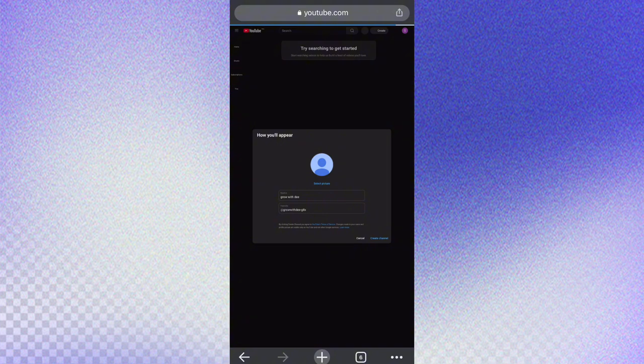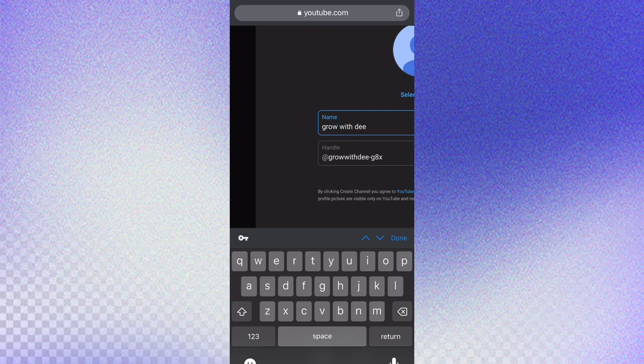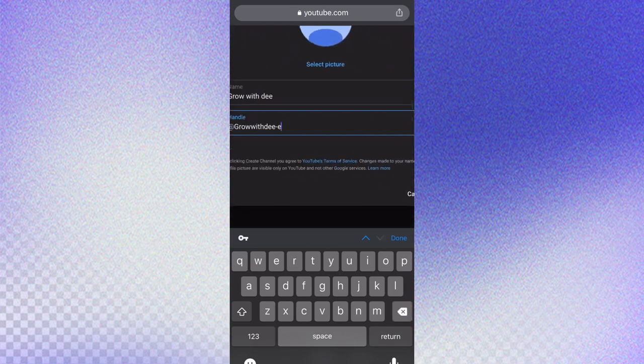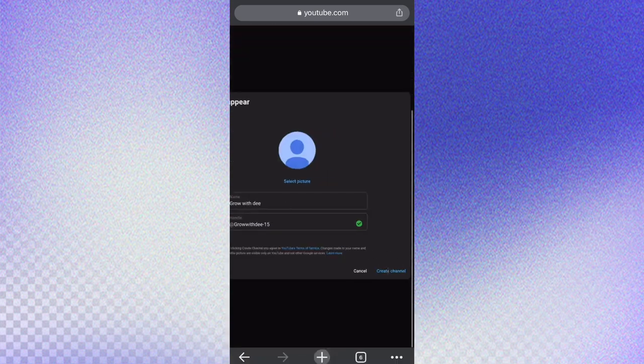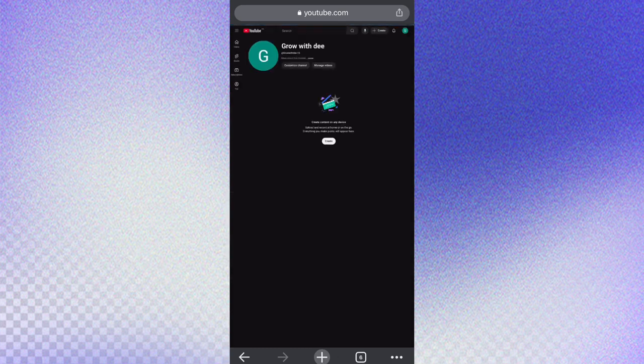So I'm on desktop mode now, so I'm just going to choose the name I want to use. All right, my name is okay, but I want to change the G to a capital letter. Let me just cancel. Okay, Grow with D. Very nice. I think I'll just use Grow with D underscore 15. It's okay. So right now I'll create channel, right? So create channel. My channel is being created. Voila, I have really created my channel.